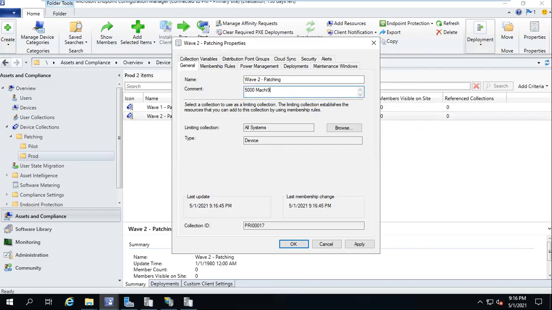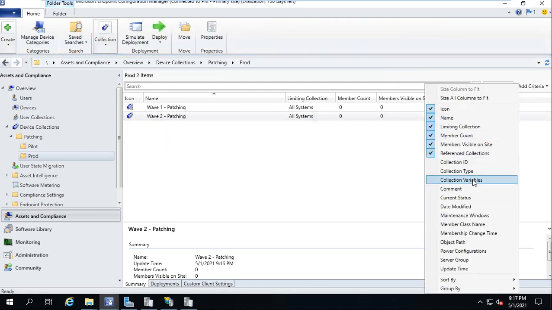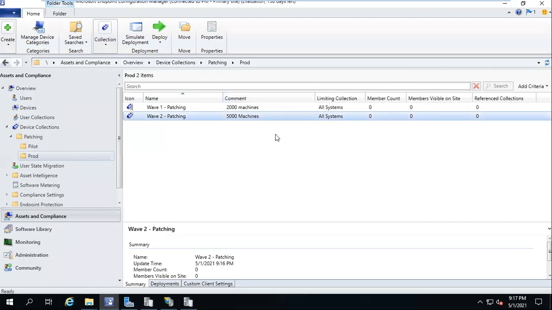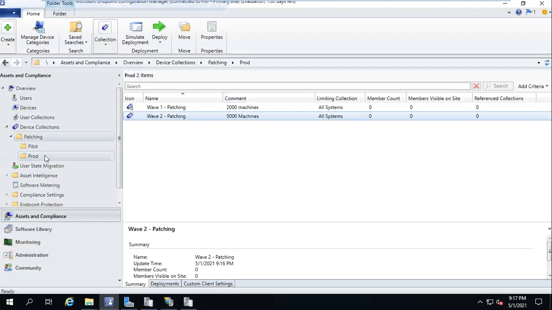5000 machines. It's a one-time activity; they will create the collections and all in companies. So every month what we'll do is deploy at the same time. So we won't create them every month.